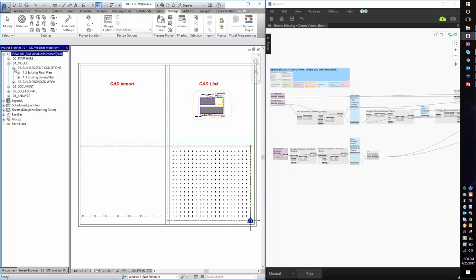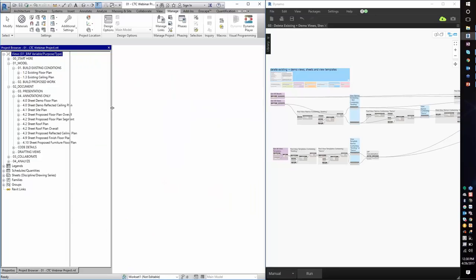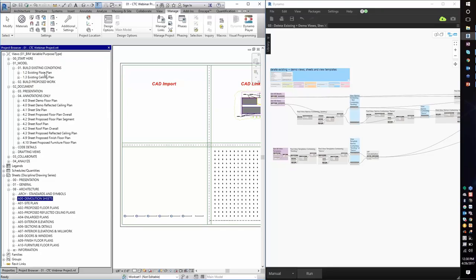So in that light, we've provided a lot of existing and demo plans, views, sheets, and view templates for people to document their existing and demo conditions. We do have a lot of projects that are only new construction, though. So you can imagine that going through and deleting all your demo sheets, all your existing condition plans, both working and documentation, can take a little while.